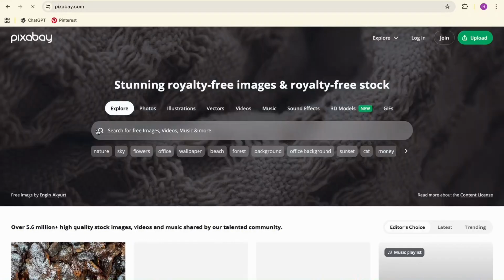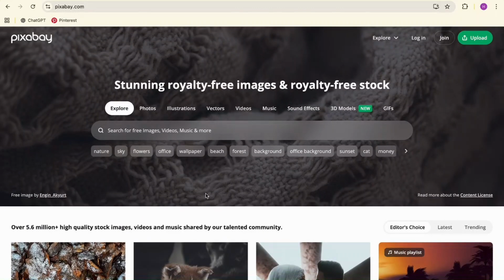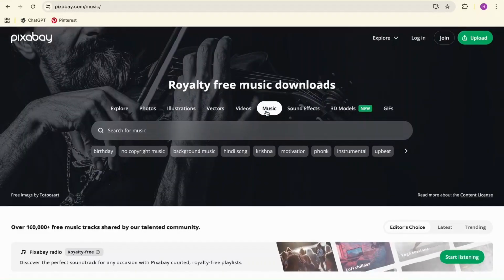Once you are in there, on the top tab you will see many options available. From there, tap on Music. Once you tap on Music, you will see the list of music available on Pixabay.